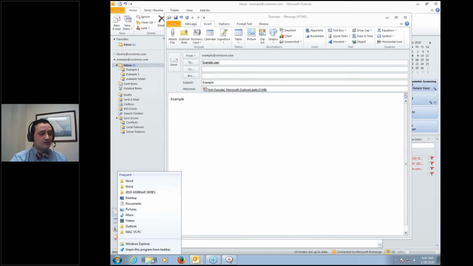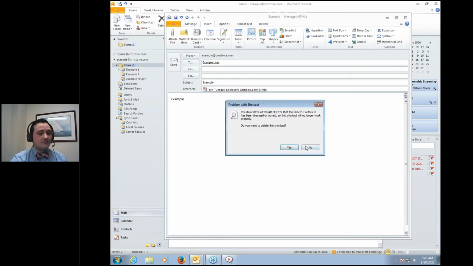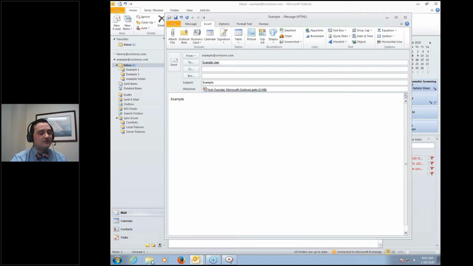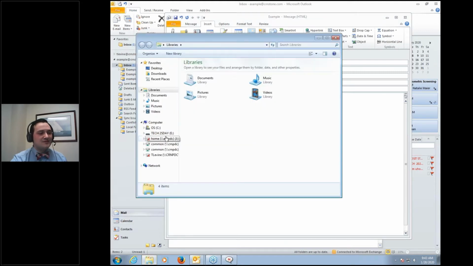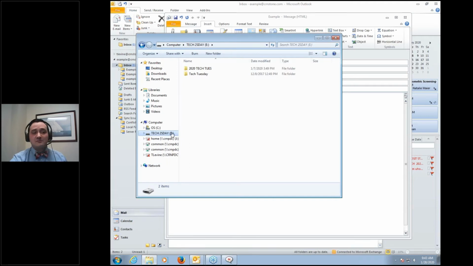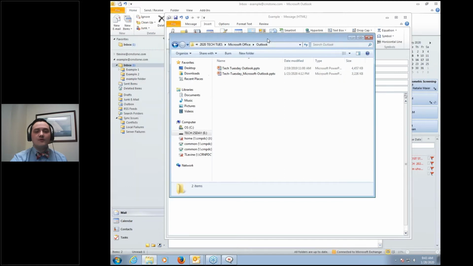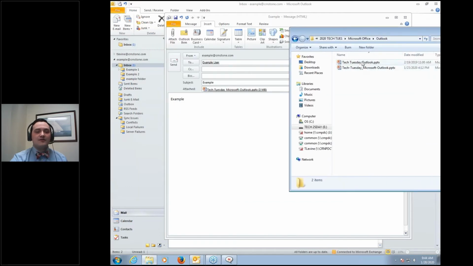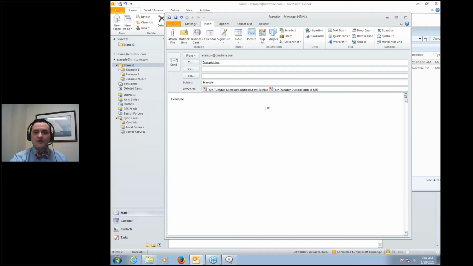In the Windows Explorer right quick, I'm going to open up my 2019 webinar series menu. It probably didn't let me because it is in a USB, not actually on the computer itself. But I go into my Outlook folder, and I'm going to attach the other Outlook PowerPoint here. I'm going to click it, drag it over to the body of my email, and then I'm just going to drop. And as you can see, the other Tech Tuesday PowerPoint is now added as an attachment.